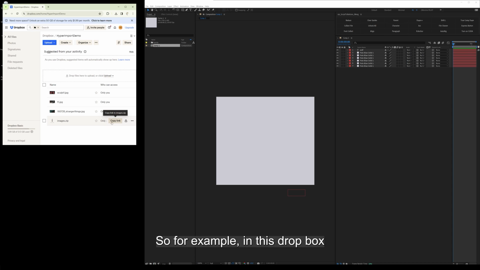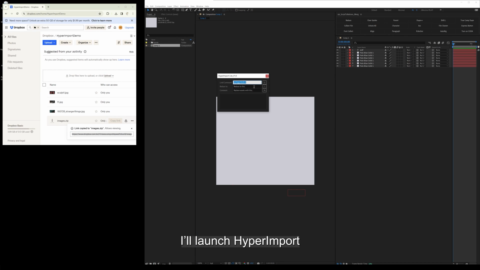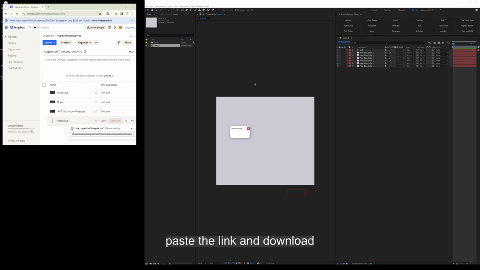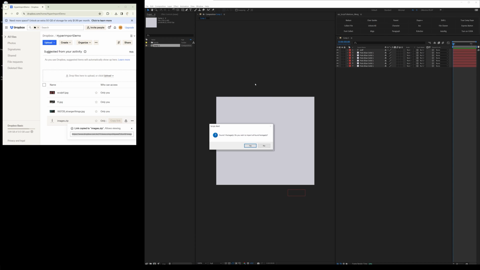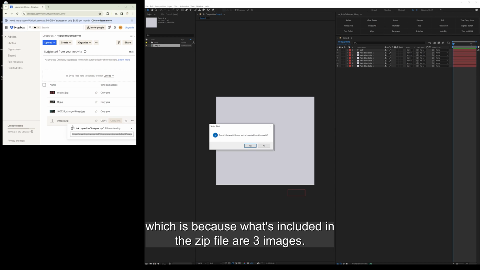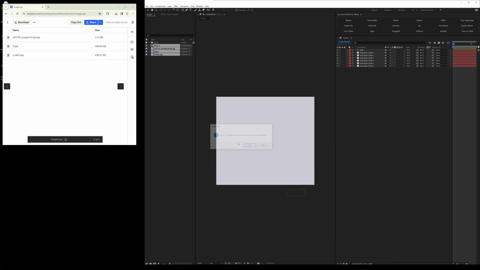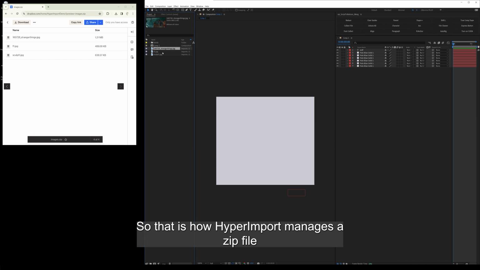So for example, in this Dropbox, I'll copy the link of this zip file. I'll launch HyperImport and paste the link and download. You see that found 3 footages, do you wish to import all footage? It's because what's included in this zip file is 3 images. So that is how HyperImport manages zip file.